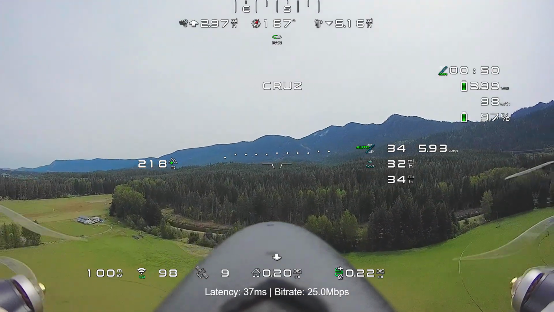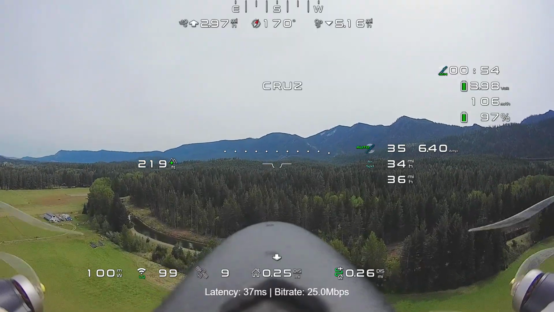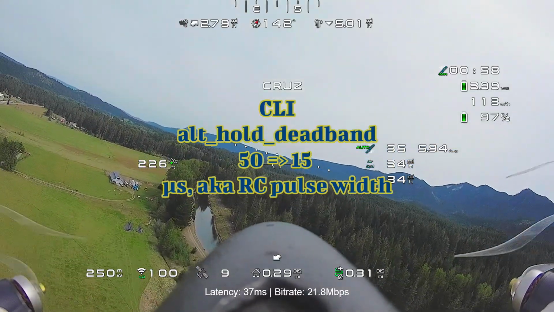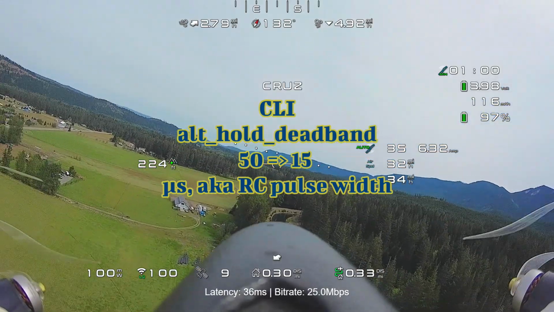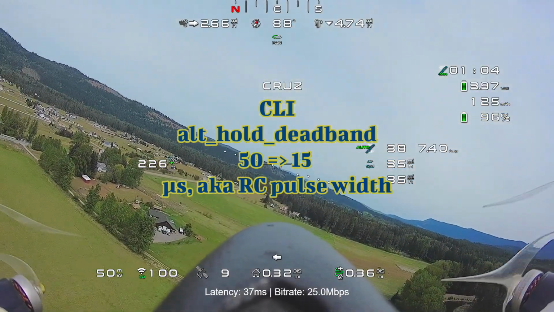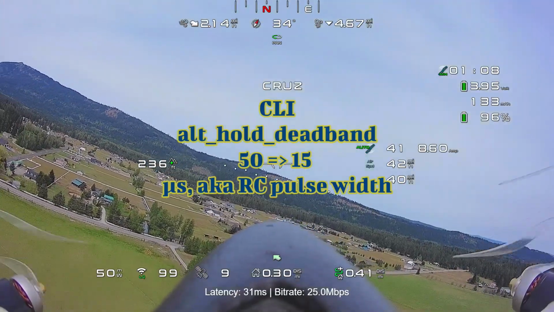And there's a setting that I did not change. I think I have it set to 10 microseconds, when the throttle changes to adjust 10 microseconds, which is the RC pulse width. Now, here's the last parameter, altitude hold deadband. I found this in the CLI.